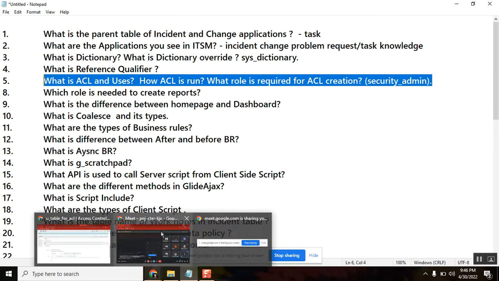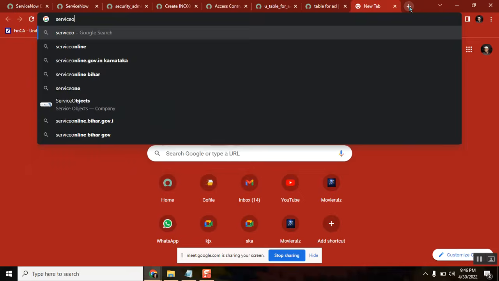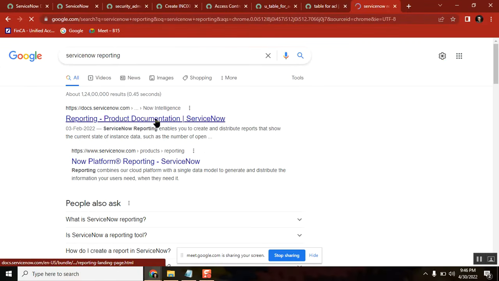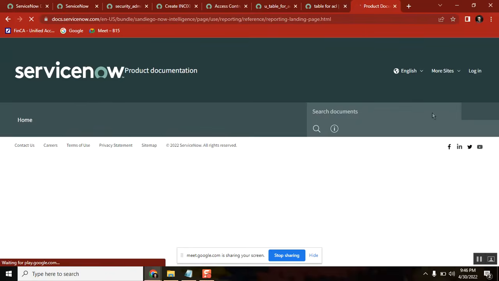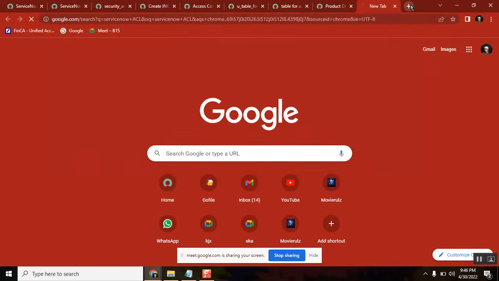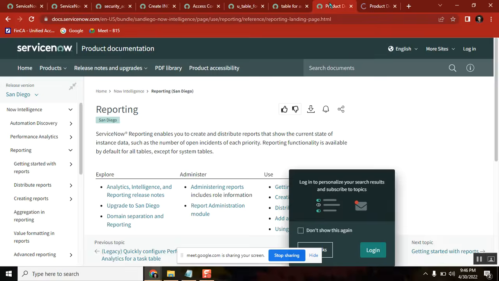Everyone? Yes, sir. Now, what role is needed to create a report? Anyone can create a report. There is no role required to create a report. If I am wrong, how can we learn these kinds of questions? Go to that particular topic, not only reports, any topic in ServiceNow. When we read that reporting concept, the first line will tell you what role is required to create it. If you take ServiceNow ACL or whatever it is, the first line of the docs will tell you what role is required.